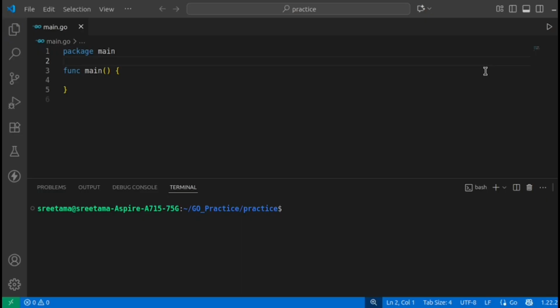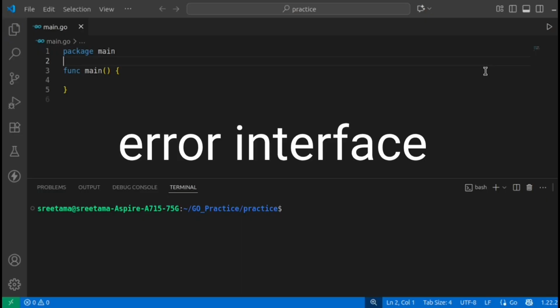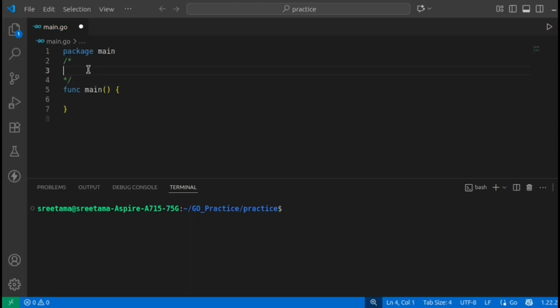In Golang, you have an error interface, which you need to know. That error interface will be helpful for you when you want to implement your custom errors. I will just quickly write down the error interface. In this particular interface there is a method, and this function won't take anything as an argument, but it will return a string.